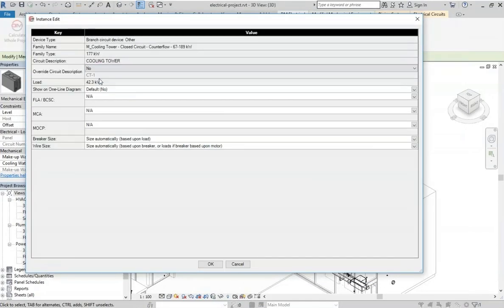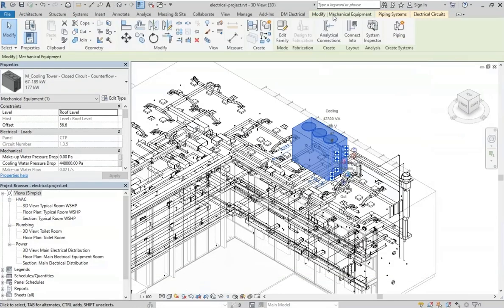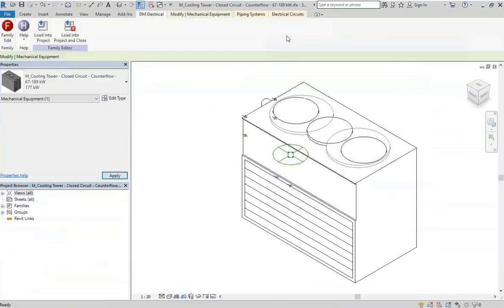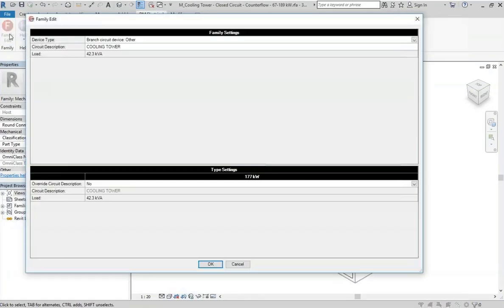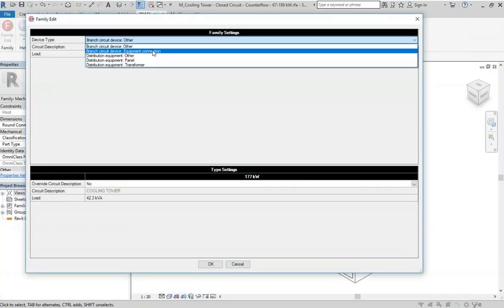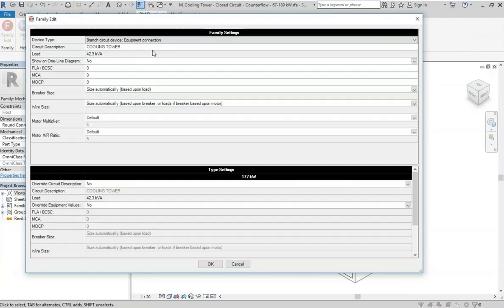Going to reset that to use the family setting. And we'll go back and take a look at a couple more settings we can change in the family. We pull up the family again, run the family edit command. Now let's change this to an equipment connection, and we get a couple more options. So we still have the circuit description choice, but it adds the rest of this information down here.